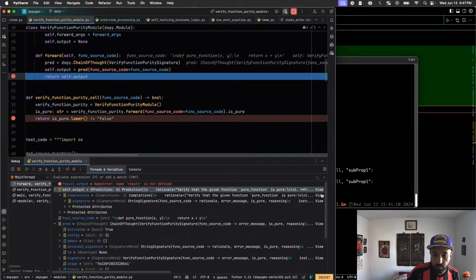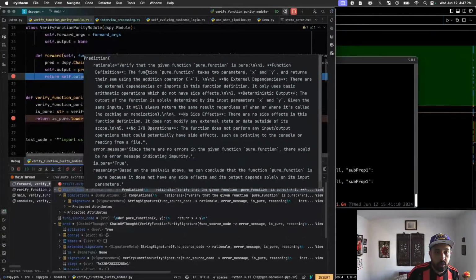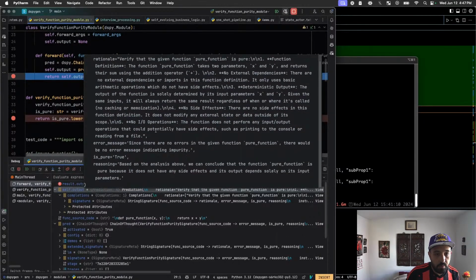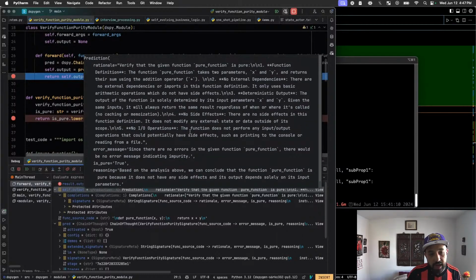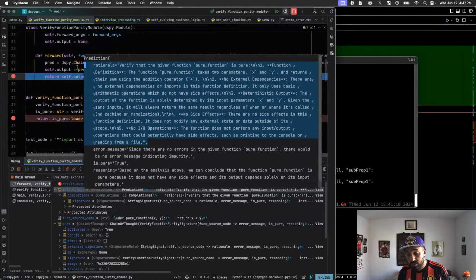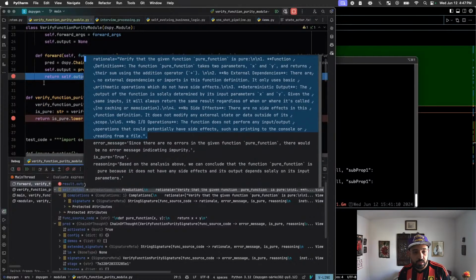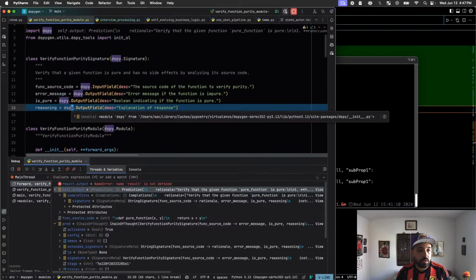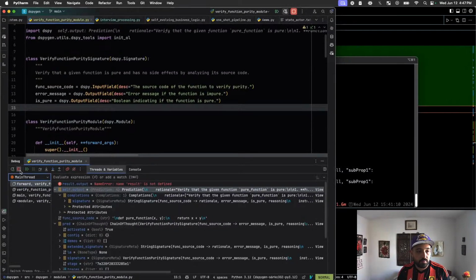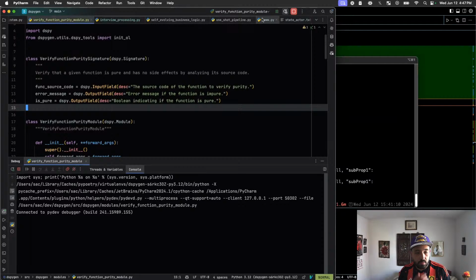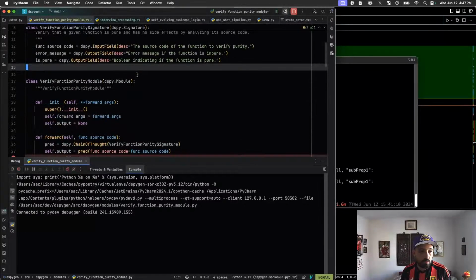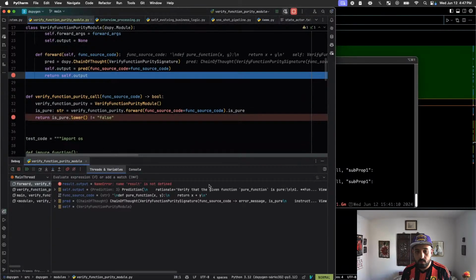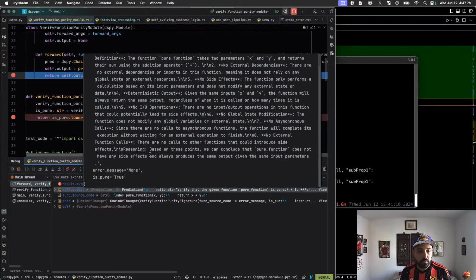Completions. So it adds rationale. Is pure reasoning, error message. So yeah, it's doing what I was doing. And actually, this is where I got it from, right? It adds the rationale first, then the error message, then the pure. So then we can get rid of our reasoning step, and we'll just use the chain of thought. Okay, so then we look at it again. Error message none, true, perfect.